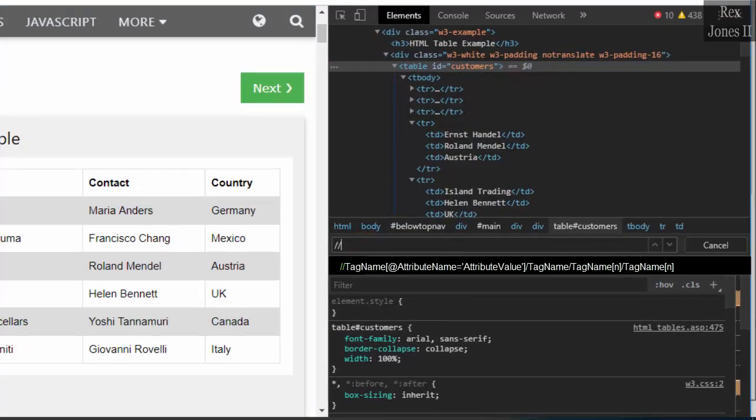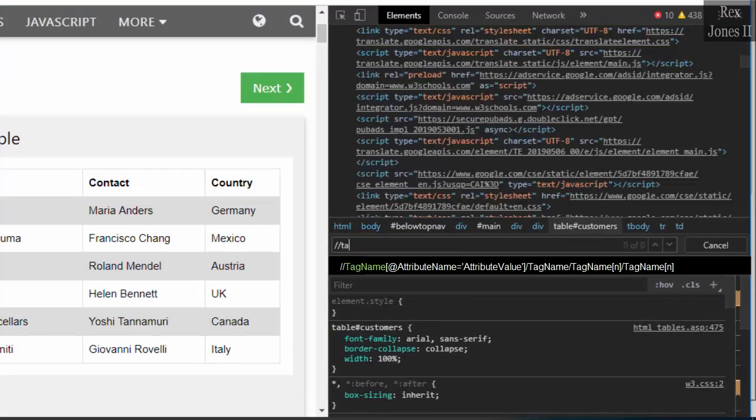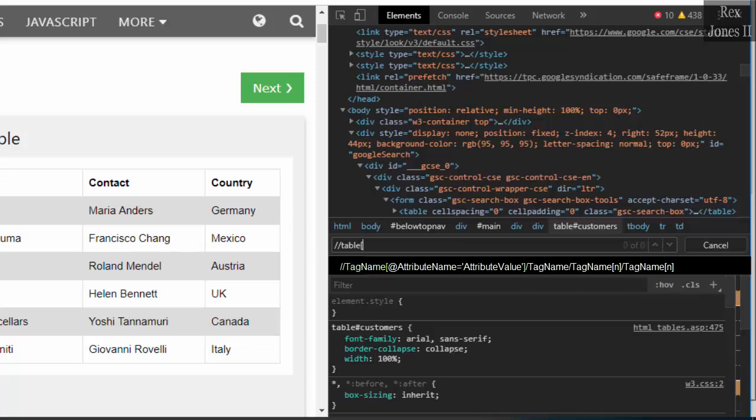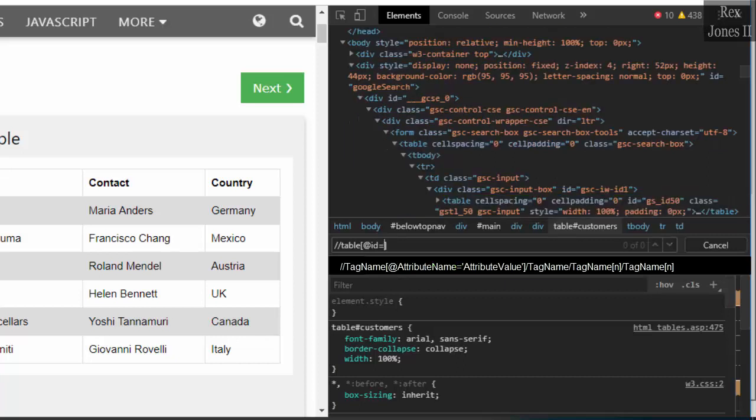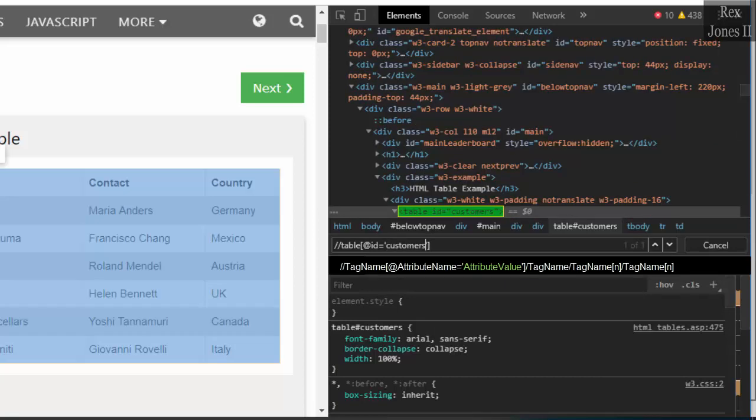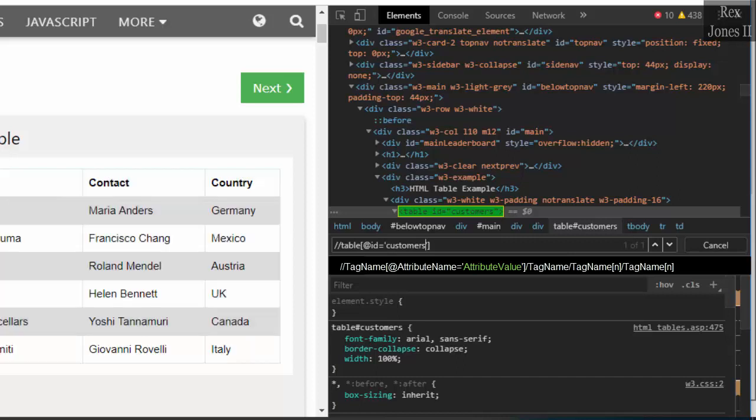Two forward slashes, tag name table, square brackets, at attribute name ID equals two single quotes. Then the attribute's value is customers. One forward slash after the bracket, which provides access to the child element tbody.